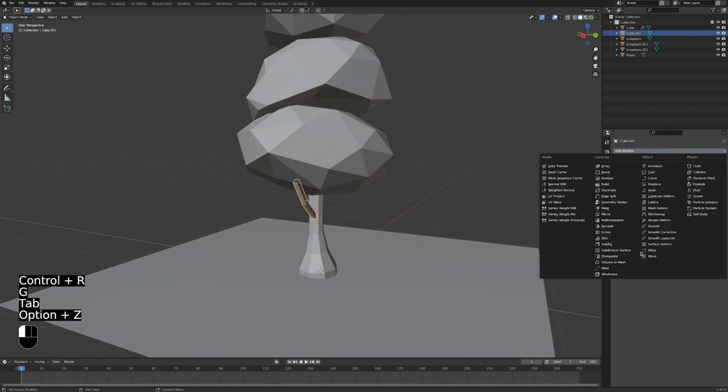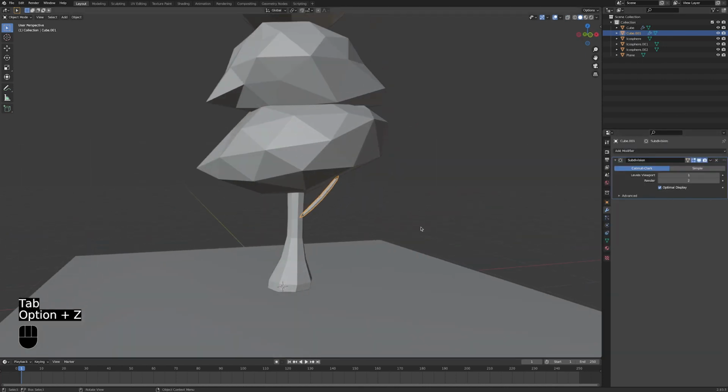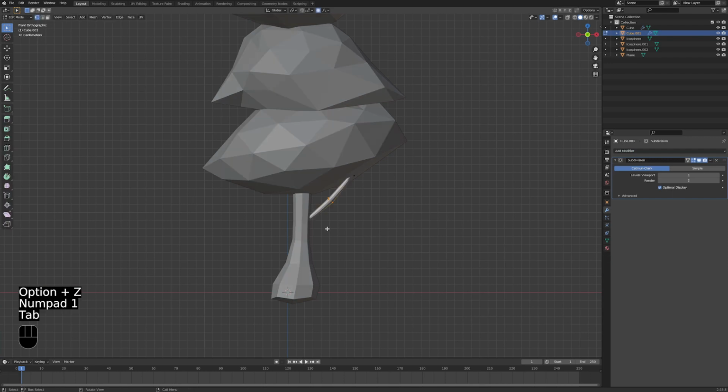And again, we'll apply a subdivision surface modifier and just make a few modifications to the scale and rotation of things, as the modifier will change the way they look.